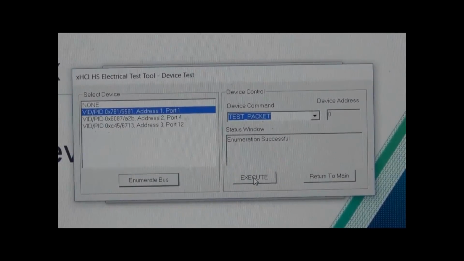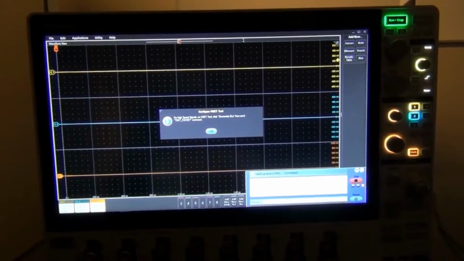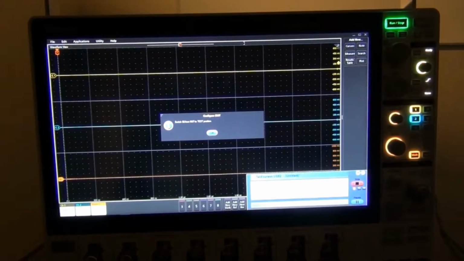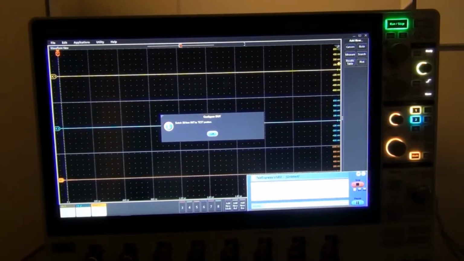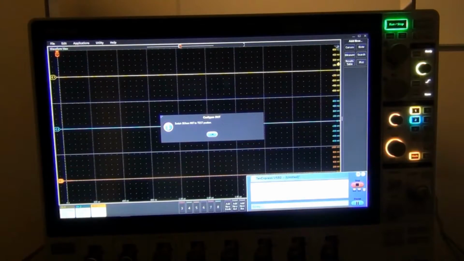I push execute. So I push the test packet, I push OK. You'll note that there is no test packet yet. And that's because I need to set the switch on the device fixture.